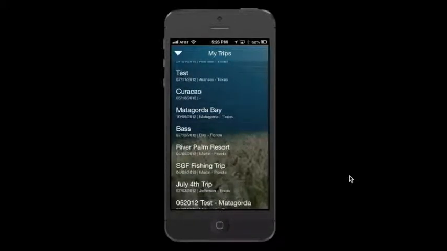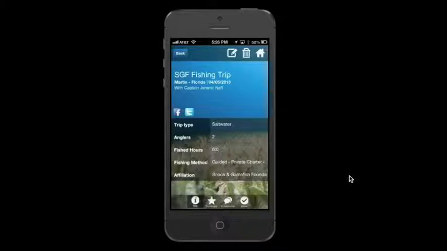Now, if I select one of my trips, it will actually bring up the information about the trip, details on whether it was a saltwater or freshwater fishing trip, number of anglers, how long we fished, our fishing method, and then also any affiliation or group that I'm actually fishing with.